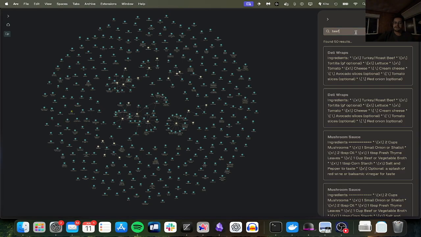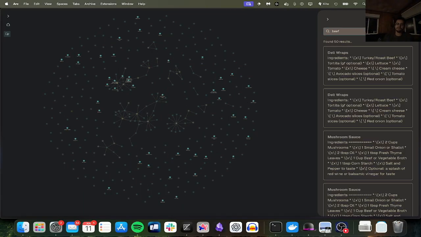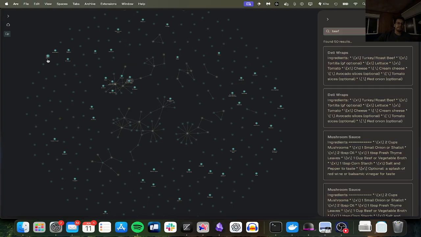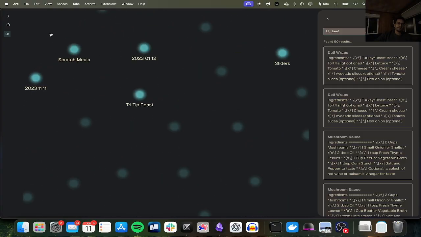So let's rerun the search for beef and see what pops up. It found 50 different results, and all of these results are automatically filtered so that you can see semantically where all of these results are mapped on your graph. So for example, scratch meals, this particular daily note, which for some reason is related to beef.